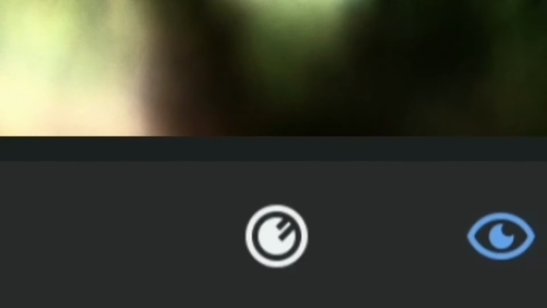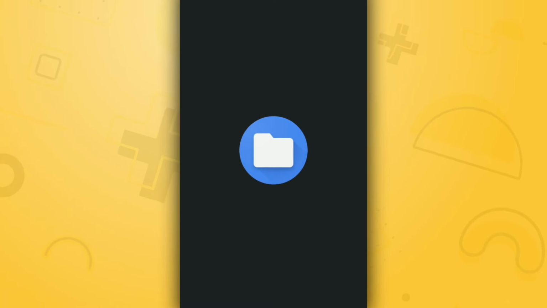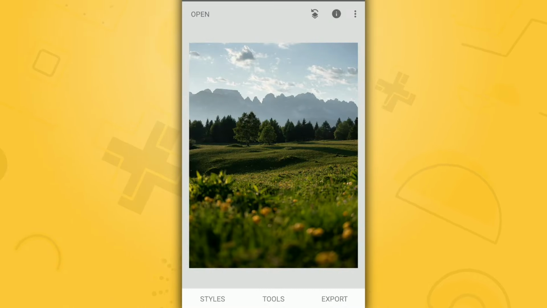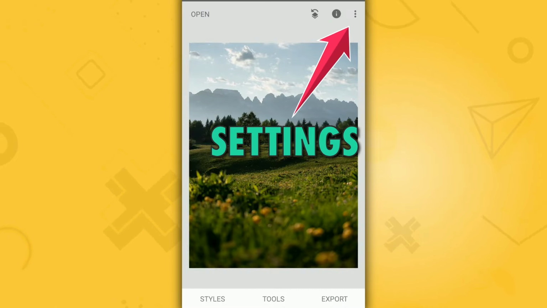After opening the app, the first thing you notice is this screen. Tap anywhere to open your phone's gallery and select a photo to import into the app. Here I have imported an image. To go into the settings of Snapseed, tap on the three dots menu on the top right corner.